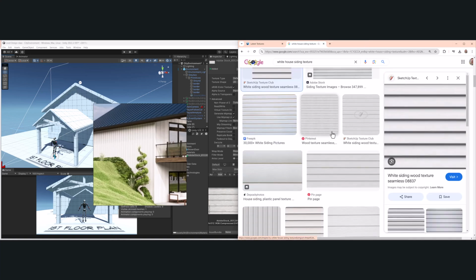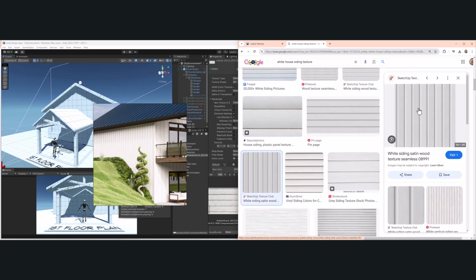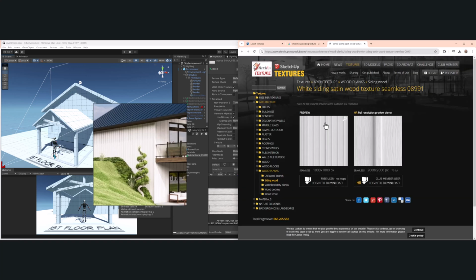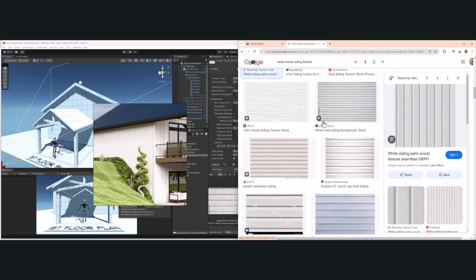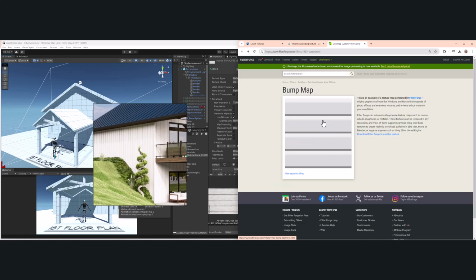I think I'm just going to make one for you guys in Photoshop or in Substance. Oh, here's one that's pretty nice. Part of the same thing. All right, let me take a moment and pause the video and find something that's free.